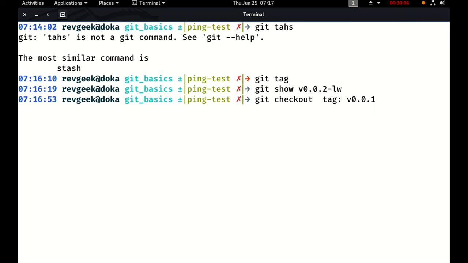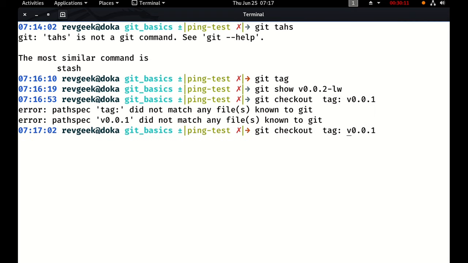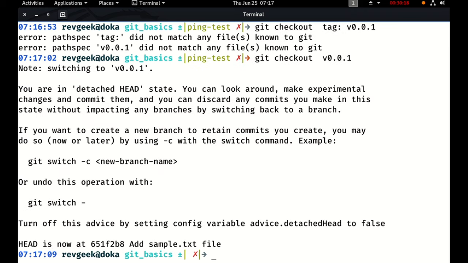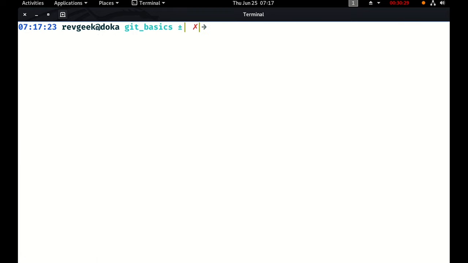Okay, git tag. And that one works, switching to version 0.0.1. So you see, just as you switch with branches, you can also switch with tags. Very important. At some point you'll see people using tags to switch from one version to the other, and this can be very important going forward.